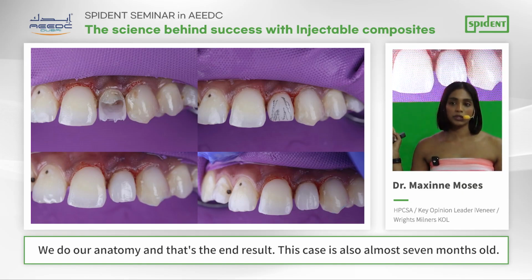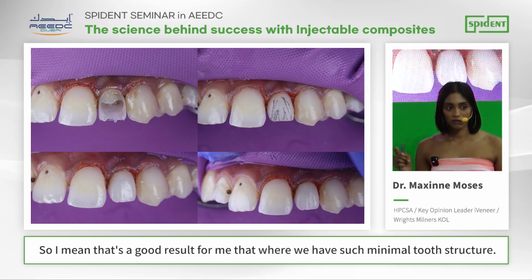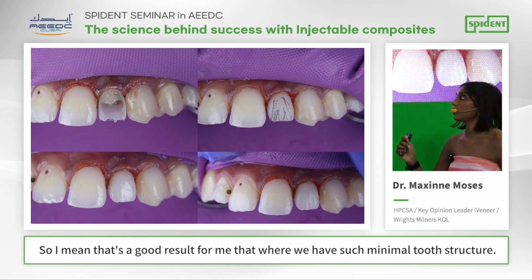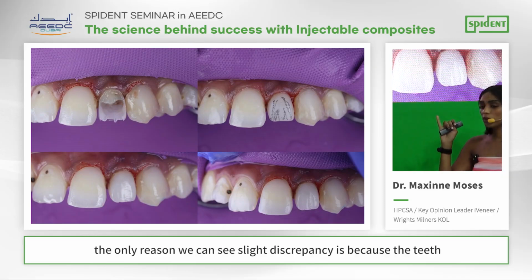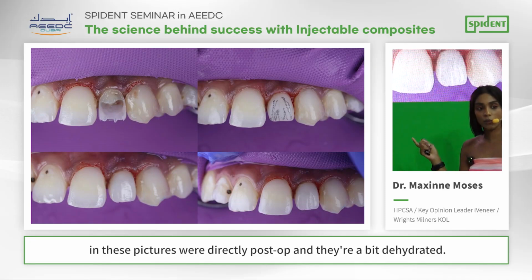This case is also almost 7 months old. So, I mean, that's a damn good result for me, where we have such minimal tooth structure. Also, if you look at the central and the canine, the only reason we can see slight discrepancy is because the teeth in these pictures were directly post-op and they're a bit dehydrated.